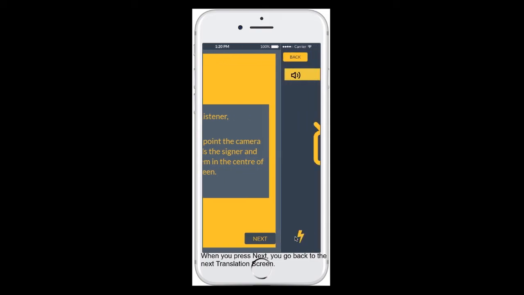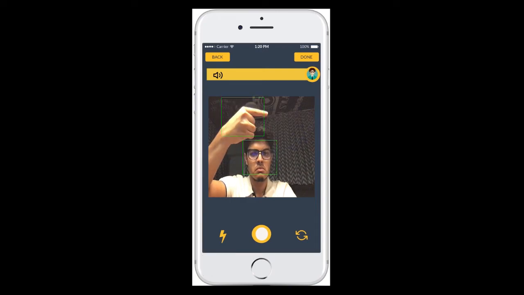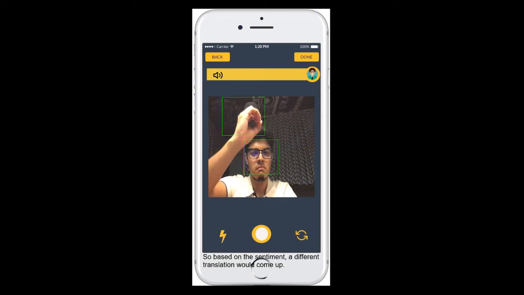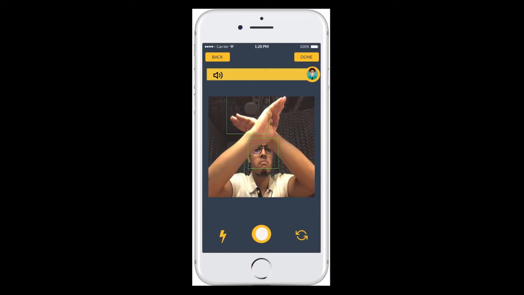And this time, as you can see, the person has a sad face, but he's doing the same gestures, and this is what we have done, so that based on the sentiment, a different translation will come up. So there is the translation, a different one.